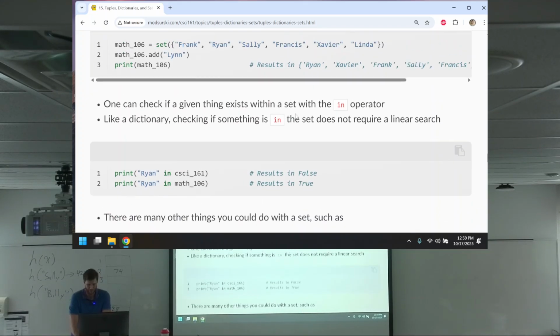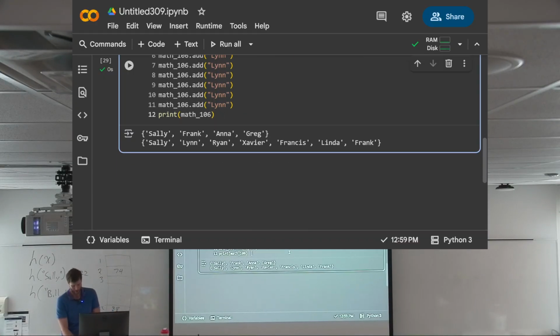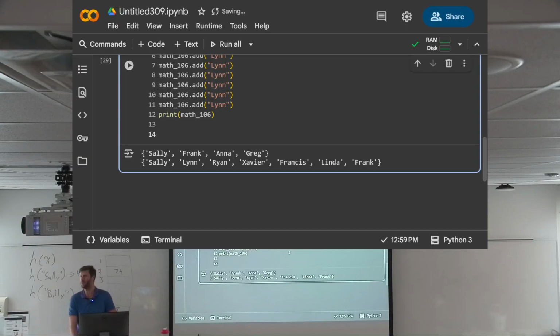Now, you can check if something exists in there with the in operator. We're using in, which we've already used before in for loops, for thing in collection of things, right? But in is an operator that is context sensitive. In the same way that plus acts differently if you're using it on numbers versus strings, in works differently, and I'll show you.